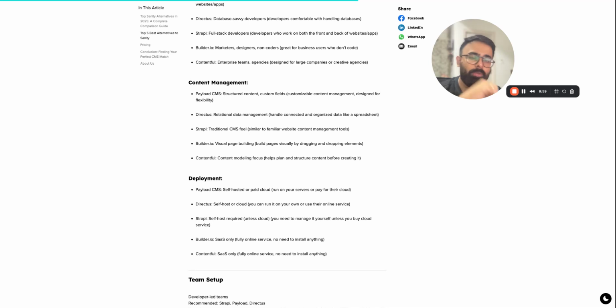Now, in terms of deployment, obviously Payload is self-hosted. They have a paid cloud. Directus is self-hosted, with a cloud option again. Strapi is self-hosted, and you can run it on a paid cloud as well. Builder.io and Contentful are fully cloud-based, no installations needed. So that is one of those things.